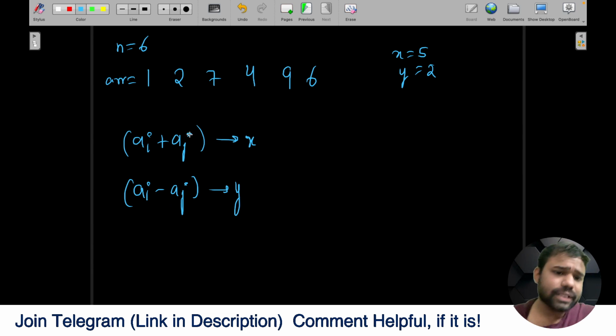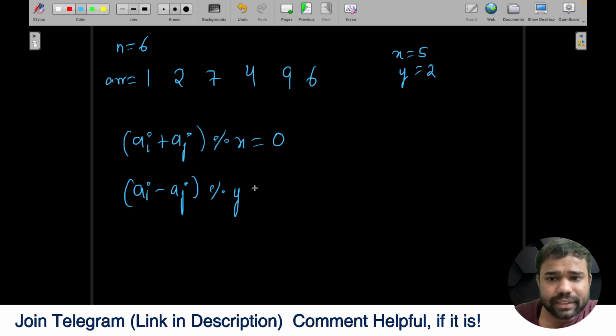If this is divisible by x and this is divisible by y, we can say that (a_i plus a_j) mod x equals 0 because it's divisible, and (a_i minus a_j) mod y is equal to 0. So basically we need pairs in this array whose addition is divisible by x and whose subtraction is divisible by y.